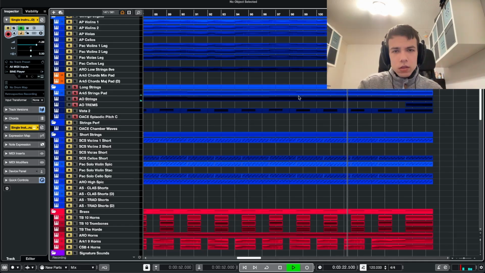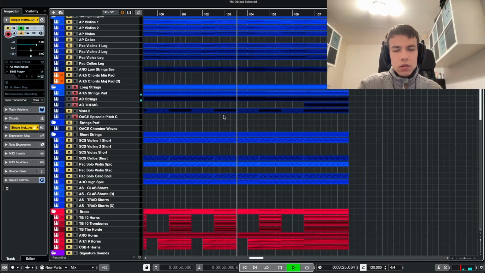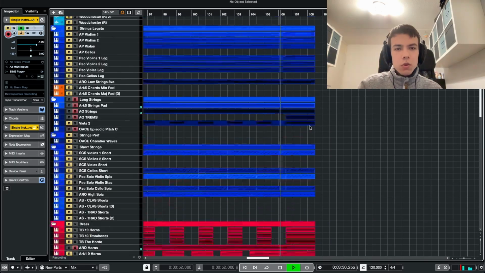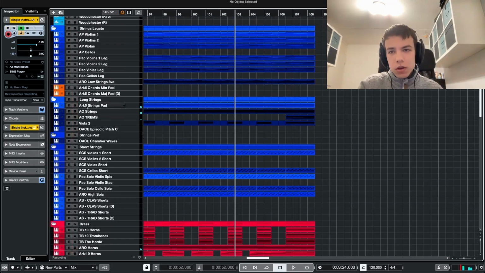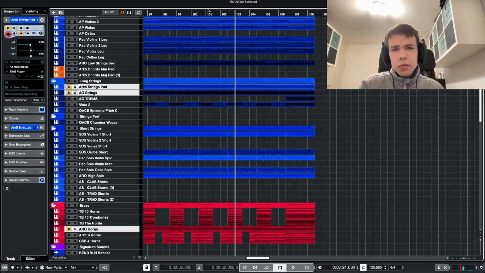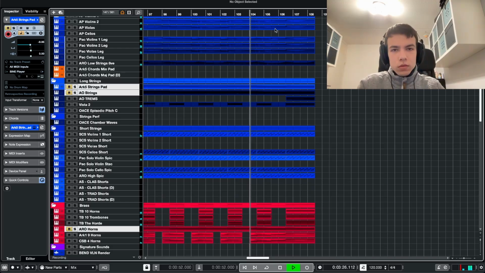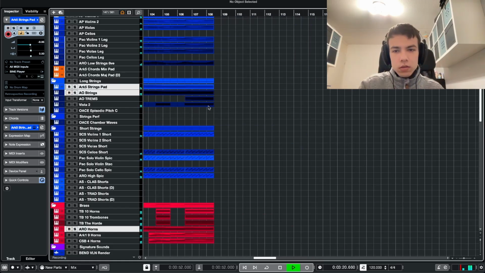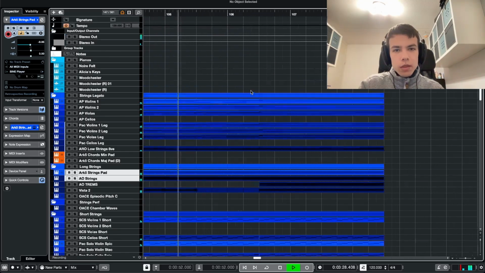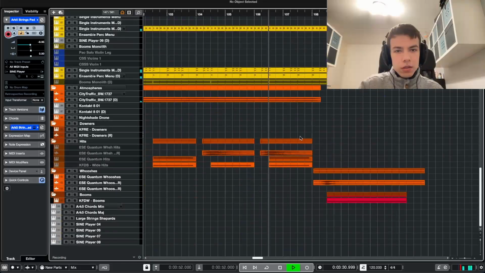There's these. And this, that's working more as a pad. And if you disable those, it's not taking away that much, but it is taking away a little bit of the fullness. So let's enable them again. You can especially hear it in the empty space, like here. And then we have this.